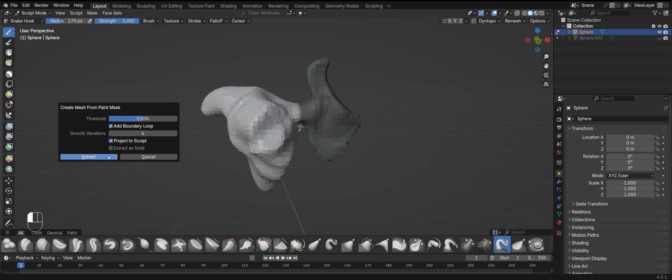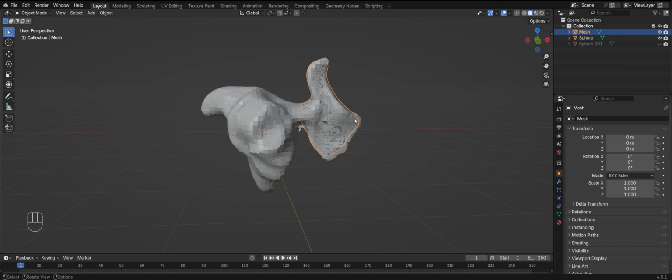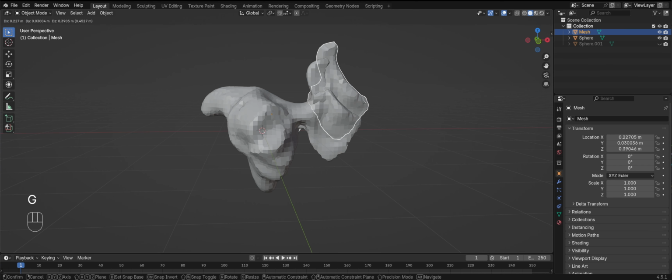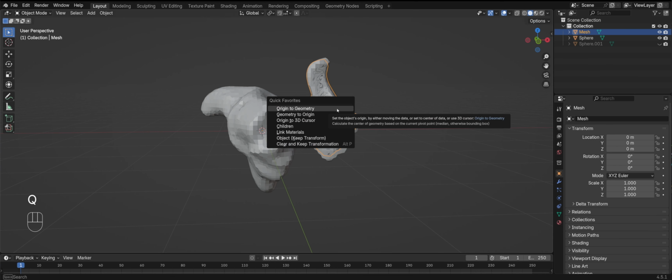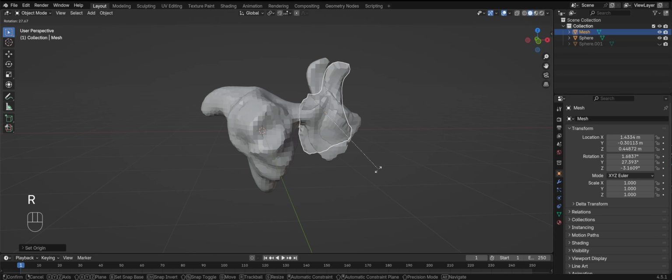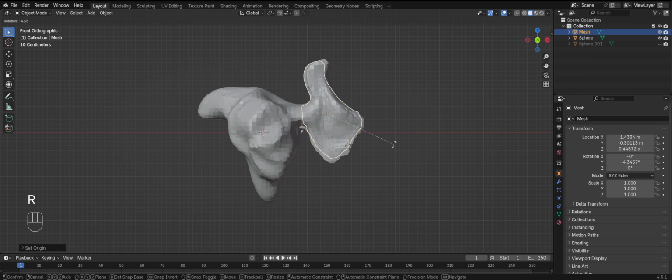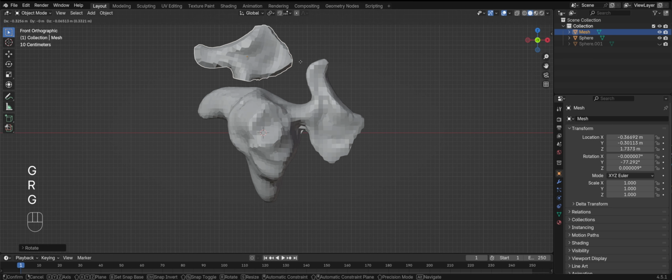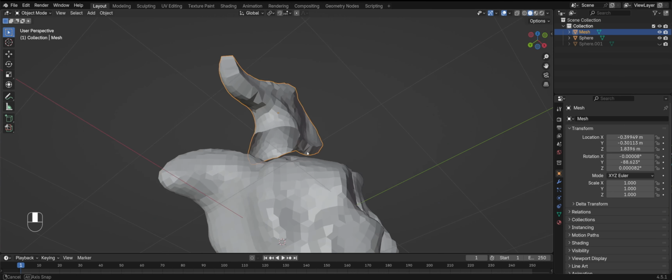And let's see how that's going to work. So let's extract. Now we have a new object. This is optional, to center the origin to its geometry for better navigation purposes. But now I will navigate and move this object on top. Notice there's an open hole.